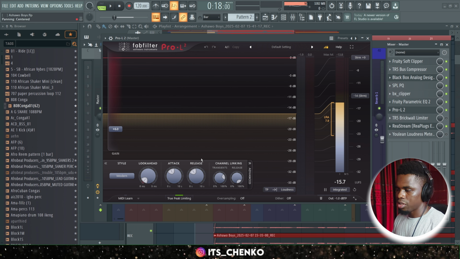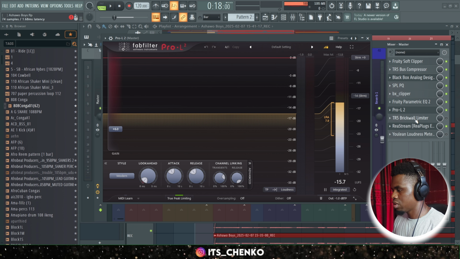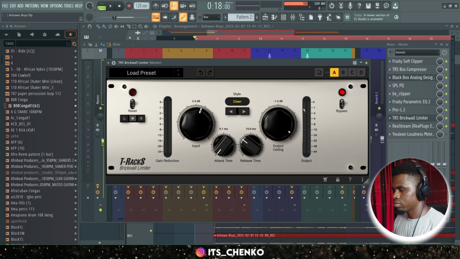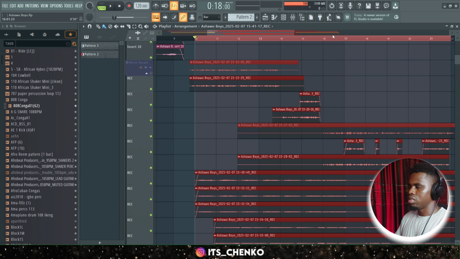So yeah, I have Pro-L 2 and I have it on the modern setting. And after that, I have the brick wall limiter just to make sure that nothing crosses the 0 point. I have the output ceiling at -1, and I've pushed up the input just a little bit to get at most 1 dB of gain reduction from the limiter. So that's everything within this mix.